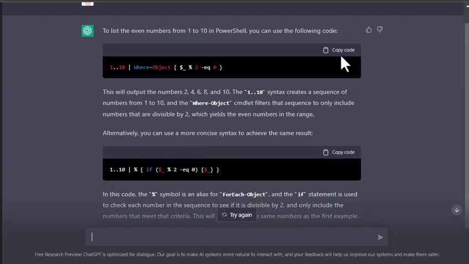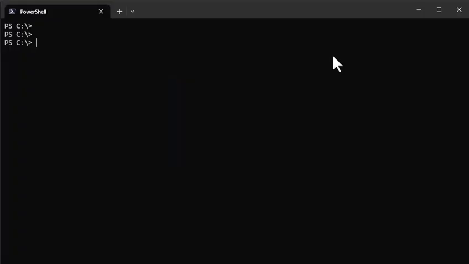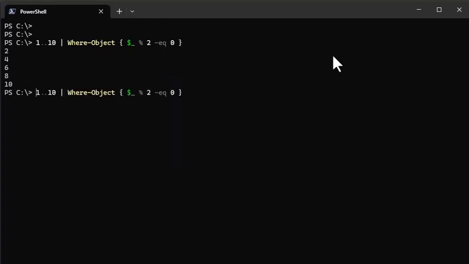So what's cool is I can now copy the code. Let's go off to a PowerShell prompt. And sure enough, there we go. I can go back and change that, pick out the even numbers from 1 to 20. Let's say I wanted to do odd numbers next.